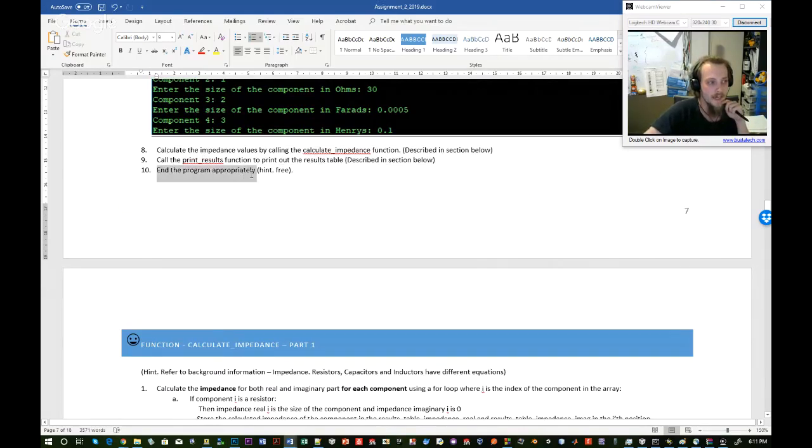And then at the end, exit your program appropriately, and it gives you a hint. If the function returns a value, you just have it return 0 or something. Or if it's a double, you can return 0.0. Just a dummy value is perfectly fine.